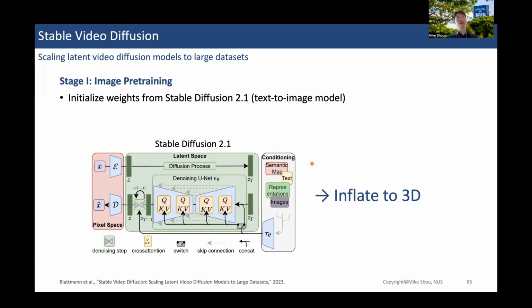More specifically, there are different stages in training this Stable Video Diffusion model. But as you can imagine, it's not that different from the pipeline we have seen so far. First of all, train an image model. Actually, what they did is they already had the image model, so they just initialized the model with Stable Diffusion 2.1.